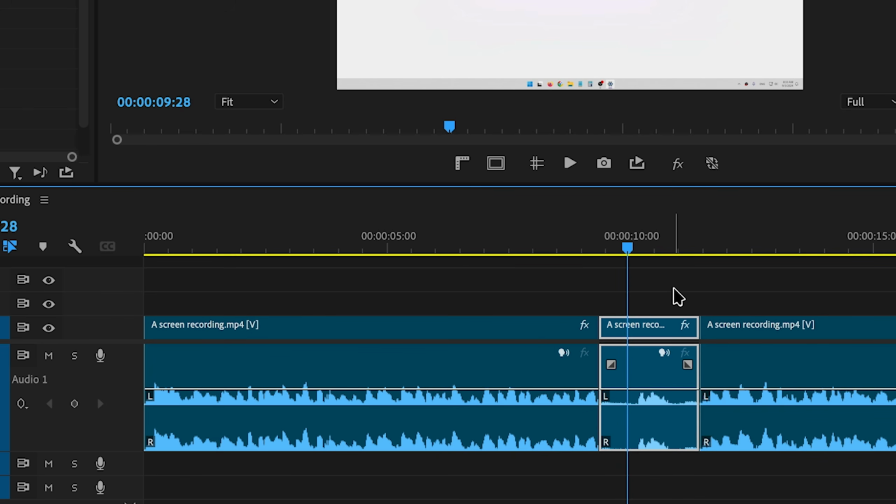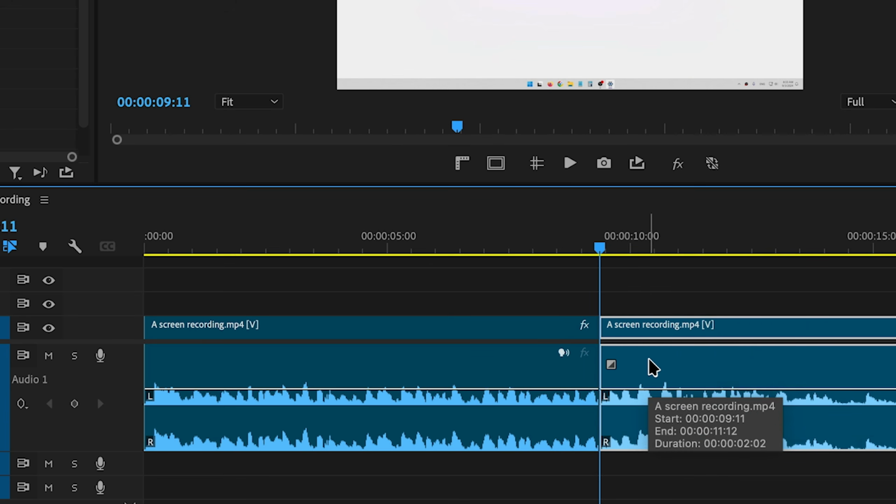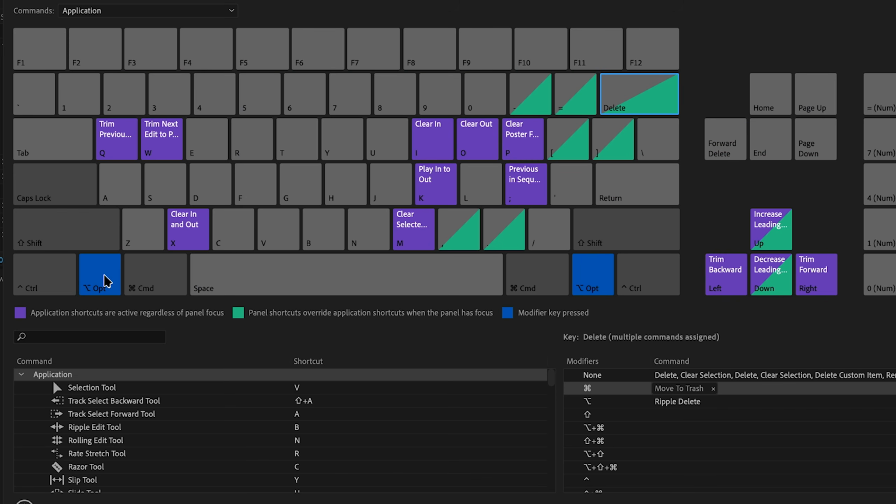What ripple delete does is it automatically deletes a clip between two cuts and closes the space that it was taking up. So if I ripple delete, you can see that the space and the clip immediately go away, and everything that was to the right moved to the left. The keyboard shortcut for ripple delete is Option Delete or Alt Delete on Windows.